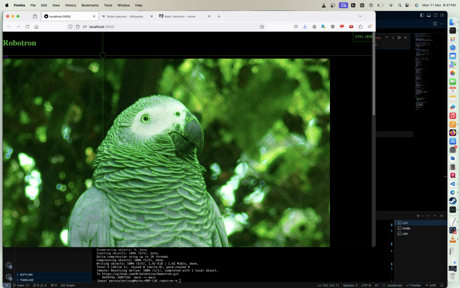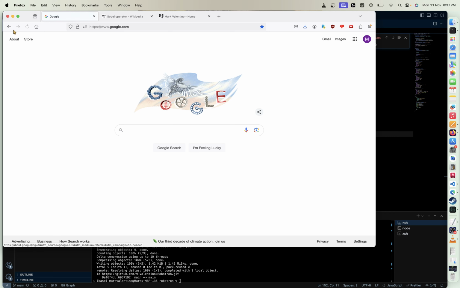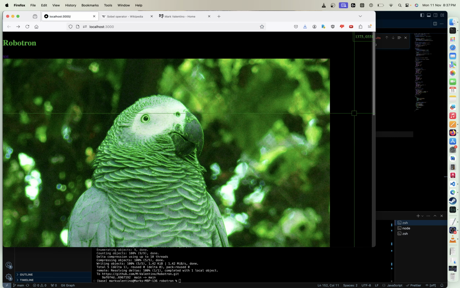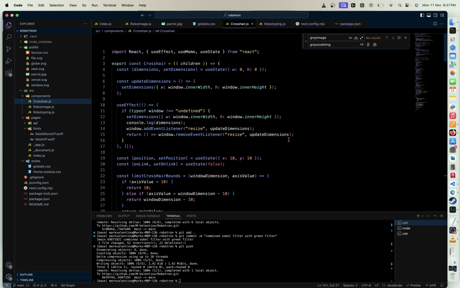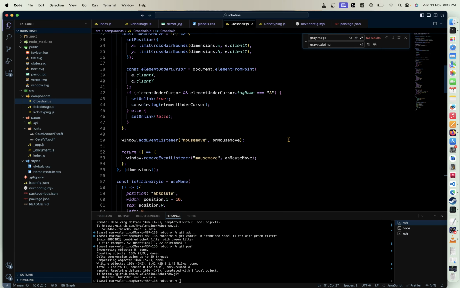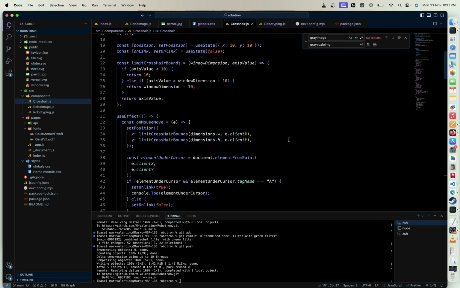Another cool thing I'm doing right here is that whenever you hover over a link, the crosshair changes. Like this link I'm hovering over, it goes to google.com. The crosshair changes to a little tiny thicker square. And you can go to Google. And so how I'm doing that is, let's see if I can find it, code.